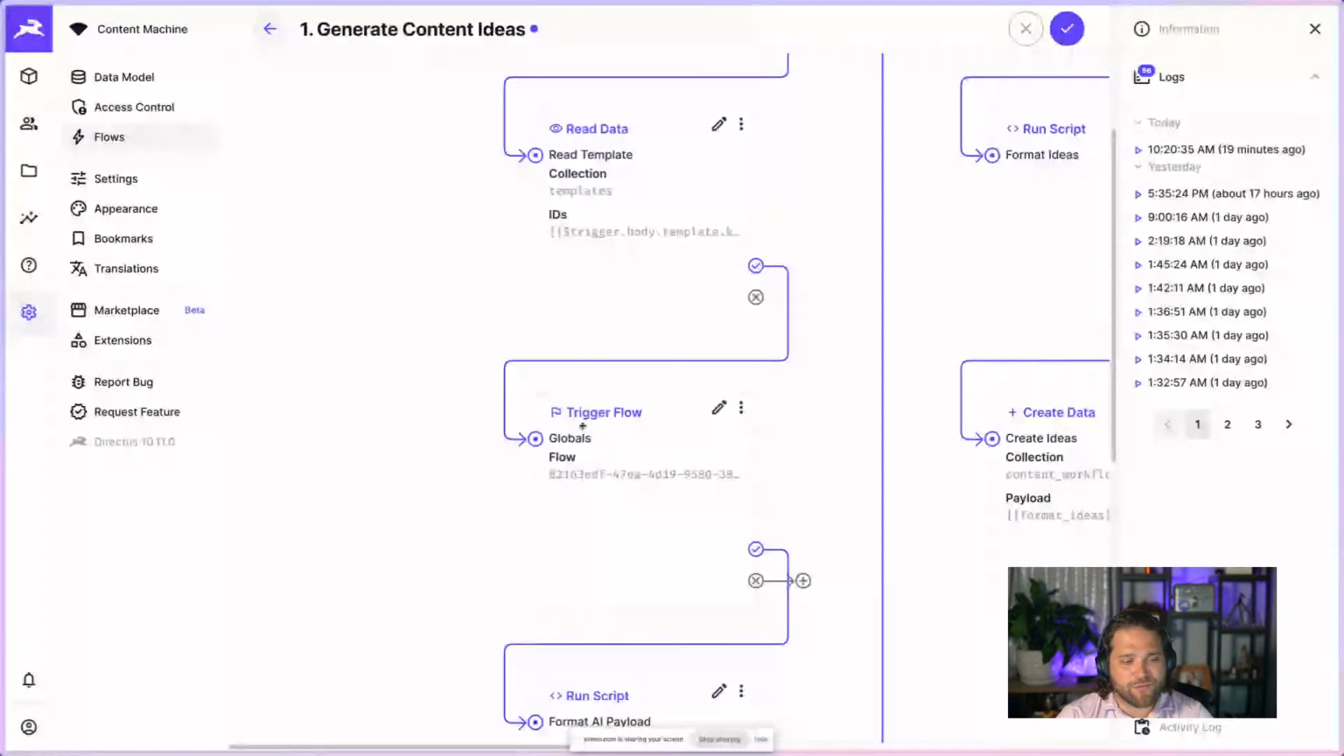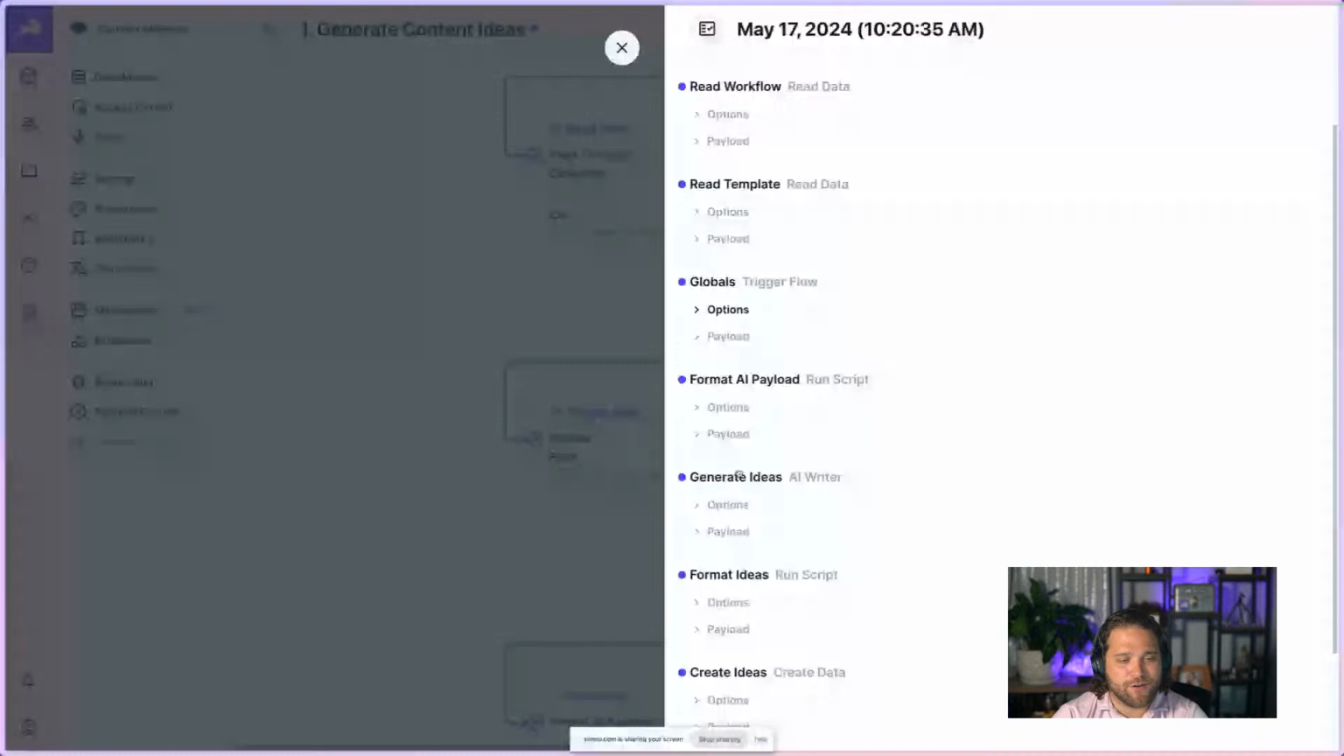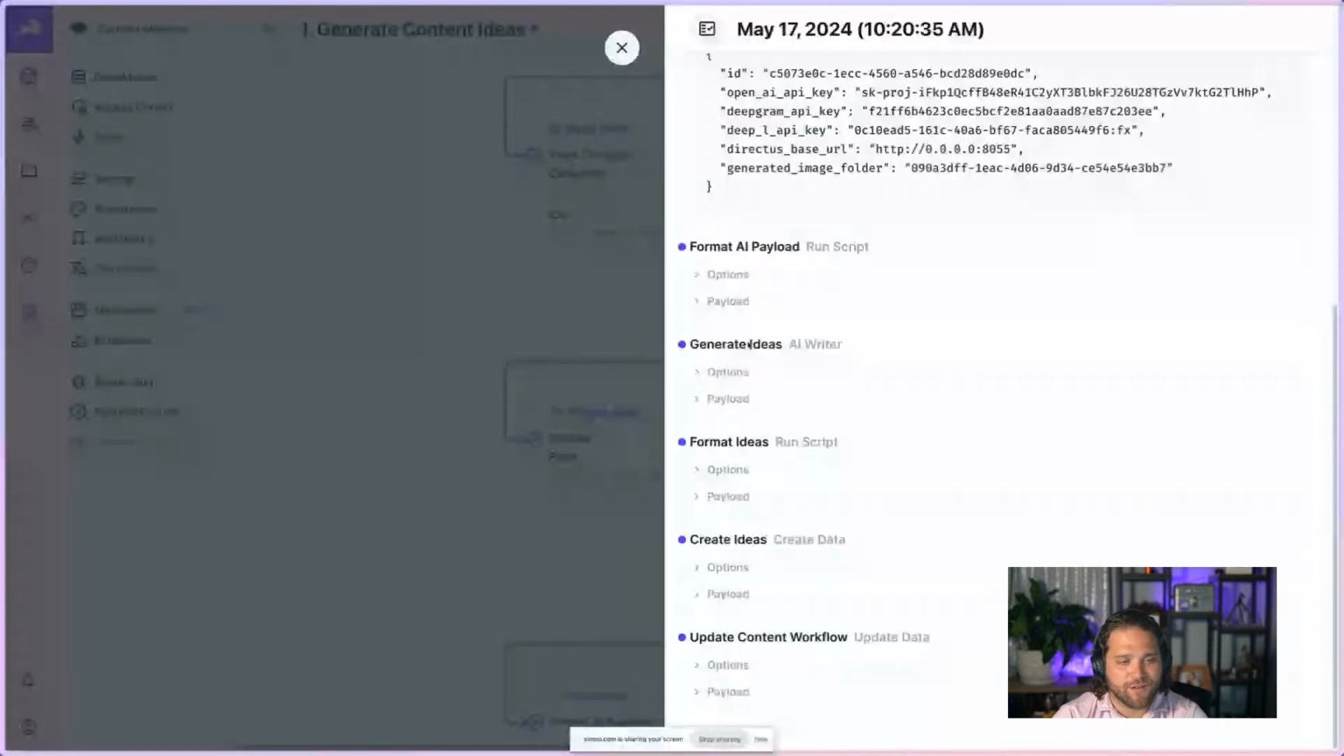So you can see here, this says trigger flow. I've just got a separate flow. And this is one of the nice things about flows, the composability of them, in that I can create smaller flows and we can chain all of those together and use them to do things like loops, or in this case, just return our global information here.